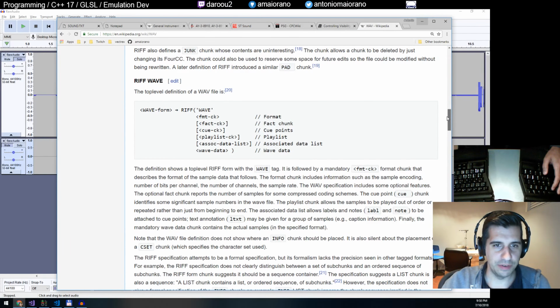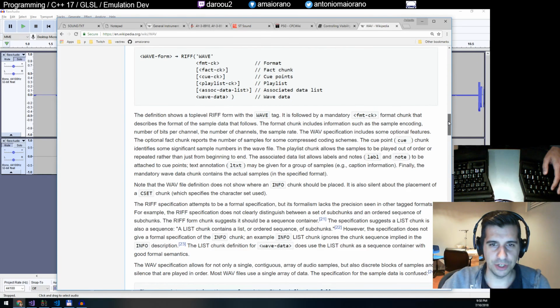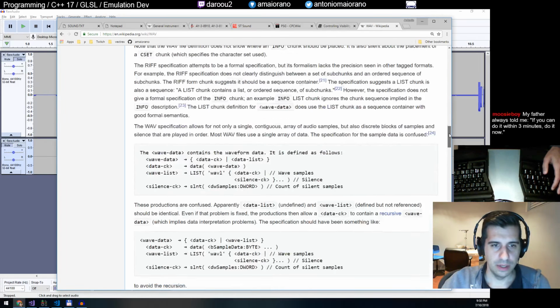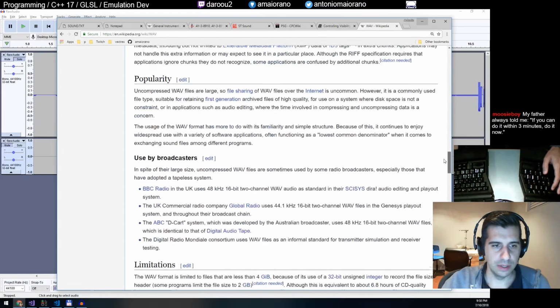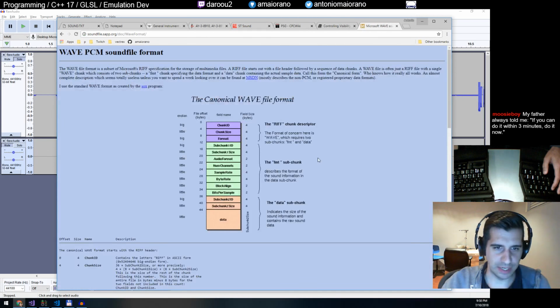So the top level definition of a wave is format, fact chunk, queue points, playlist, associated data, wave data. It looks like it just has some header file. Let me see if there's a simpler one here. The canonical wave file format. So it's got some stuff here.